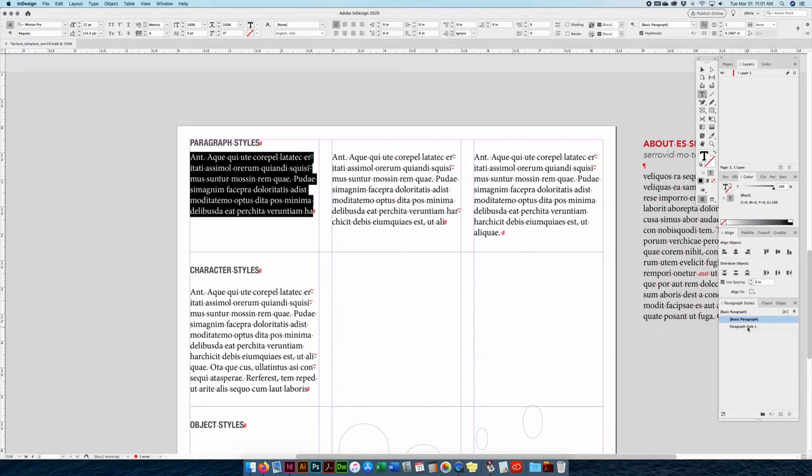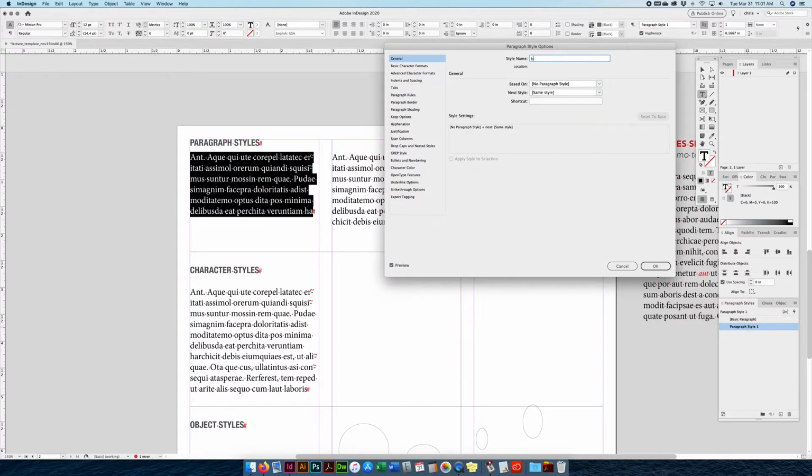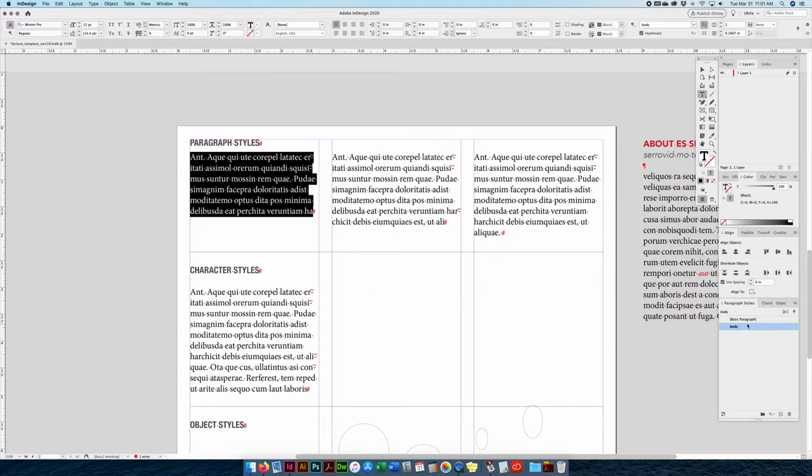And the plus sign shows me paragraph style 1. I'm just going to call this body. When I double clicked on it, it opened up a huge paragraph style. Now I'm not going to go through all this entirely. I'm going to just show you some basic things we need to know about paragraph styles. And I'm just going to say, okay, so there is my body style.